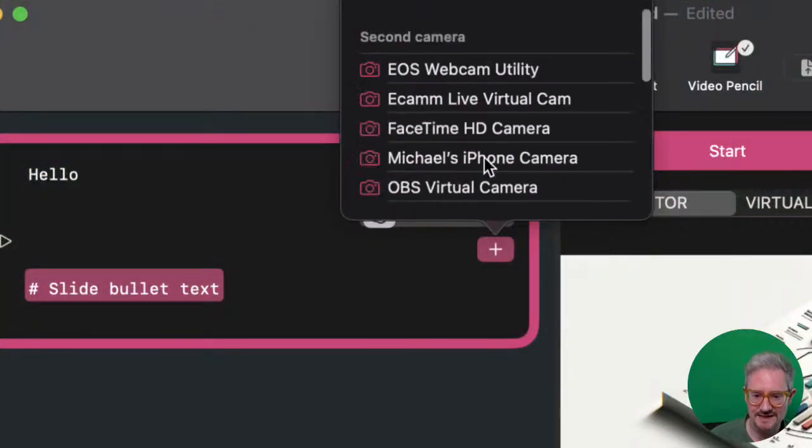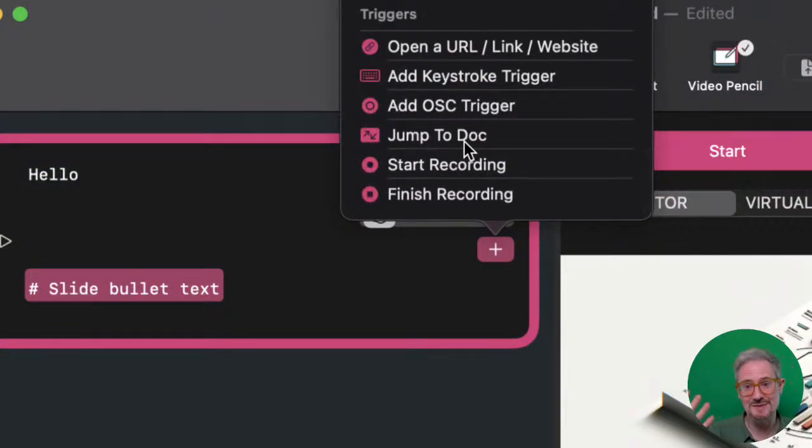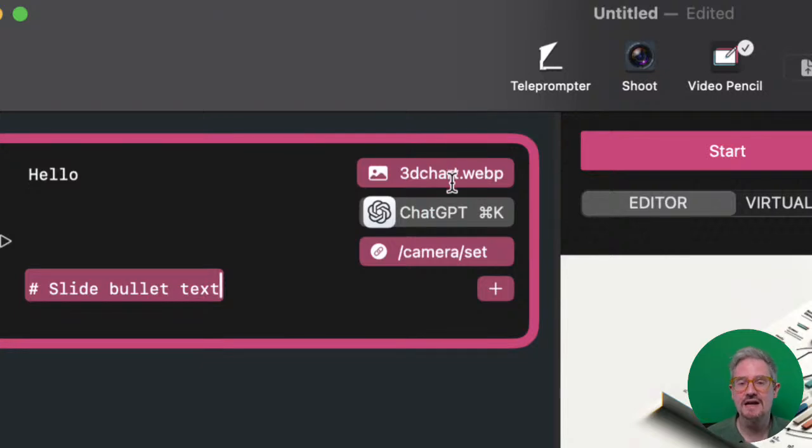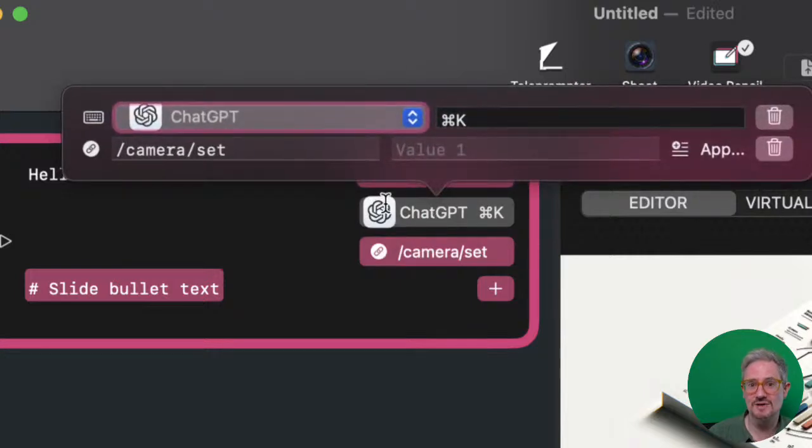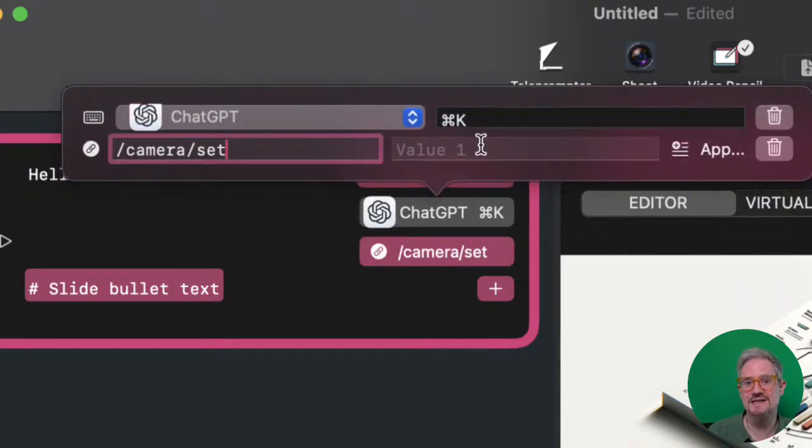What else is down here? Jump to a document is what I'm using today to jump around. OSC is a way of controlling other software. You can send messages and all of these things. When you click them, you get a little pop up. So this is the image one, this is the keyboard editor one. This is actually all the triggers. So here's my OSC trigger.